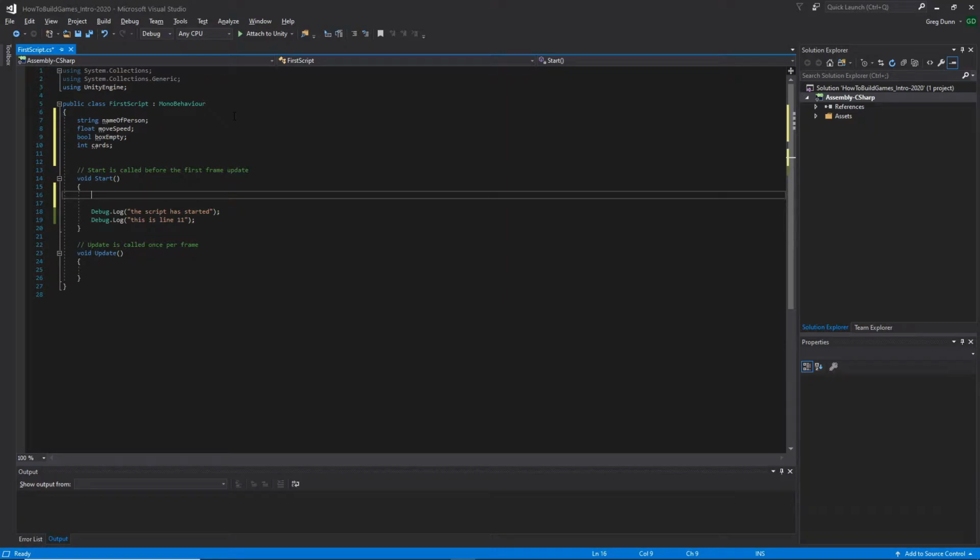Now, you can access these variables within the script and assign values to them and all that stuff. So like we say, name of person equals Greg. And there's, again, the semicolon at the end of the line. So now, name of person has a value in it once this runs. These others don't. Let me show you another cool thing you can do. Move speed equals 4.5 f, because you've got to remember the f for the floating point.